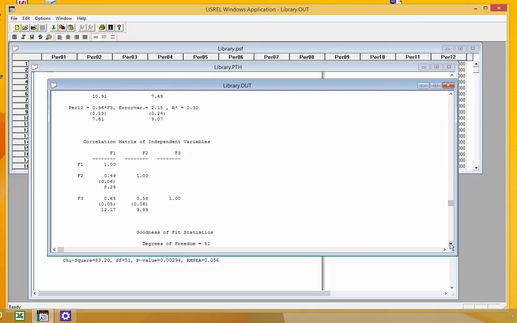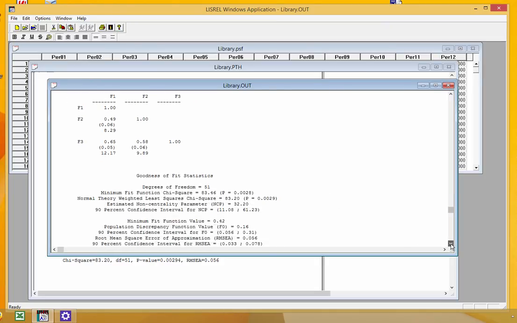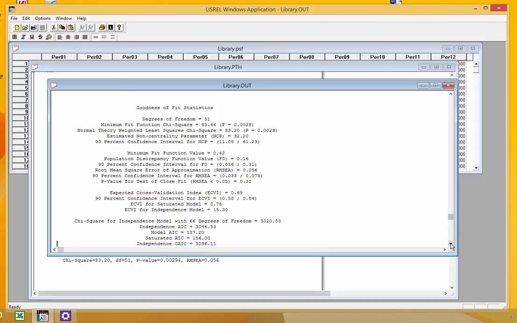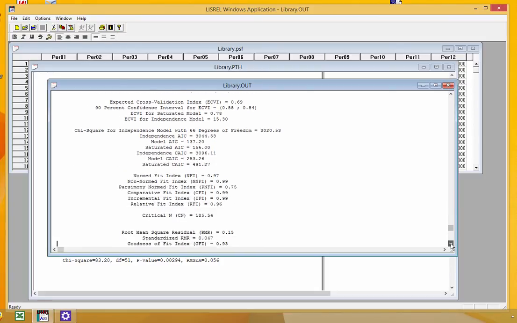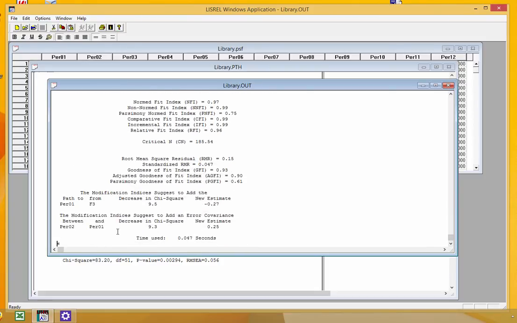As we continue to scroll down, this is the matrix of independent variables, or the psi matrix. Then these are your fit indices here. You also see that the modification indexes are there for you to look at. So I think this gives you a pretty good overview of how to conduct a confirmatory factor analysis with interval data using Lisrel 8.72.